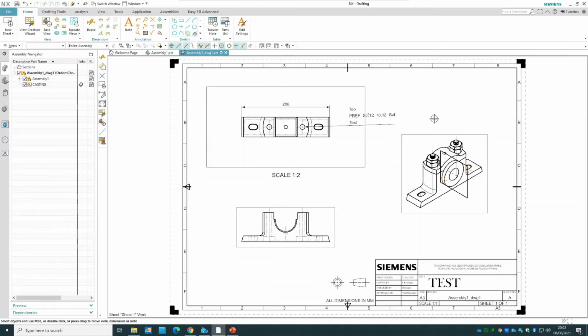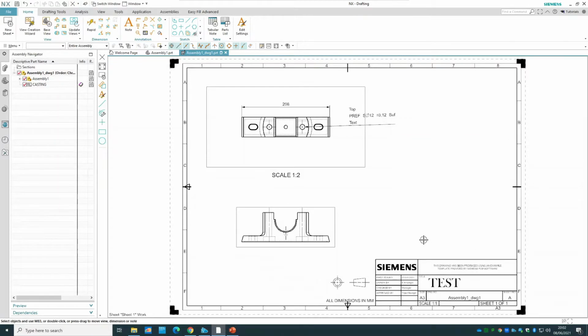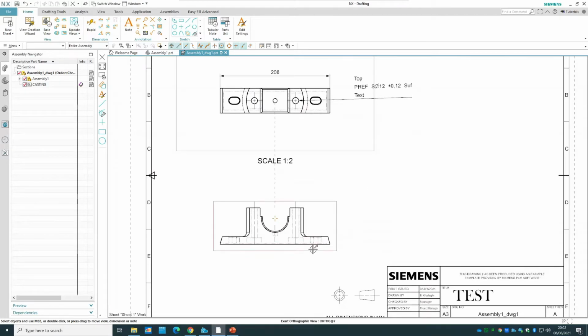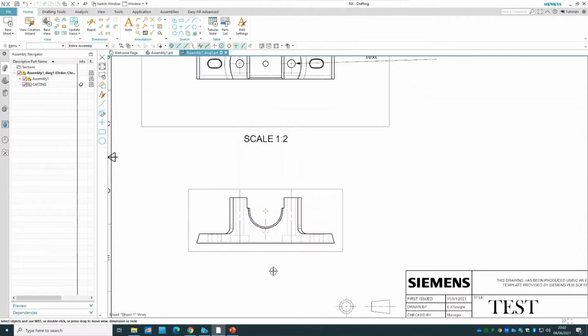Let me get rid of this one. And now I'm going to talk about the cross sections. You can see there are lots of dotted lines in here because I added the hidden lines, but it doesn't give me much information about, for instance, the holes that I have here. So I'm going to add a section view, because in a section view the model is sectioned. It gives me a better understanding about what's going on inside the part.